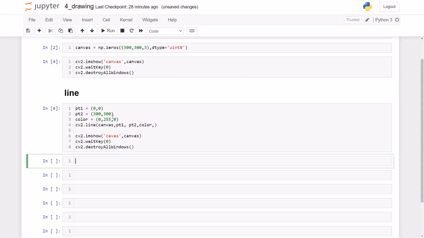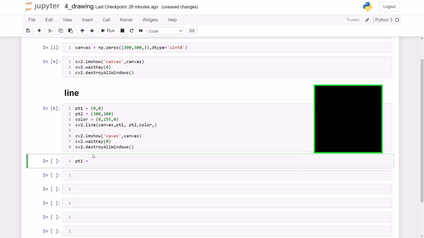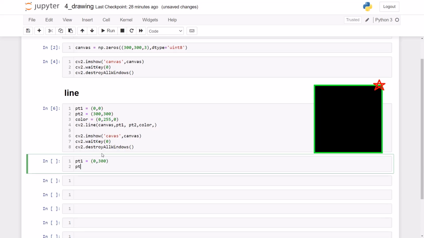Okay, so I'm using the same canvas that I have here, and this time I'll change point 1, since this is the point we are going to consider, the point at which rows is equal to 0 and columns is equal to 300. So point 1 is 0 comma 300, and similarly point 2 is 300 comma 0. These are the 2 points that we are going to consider now.